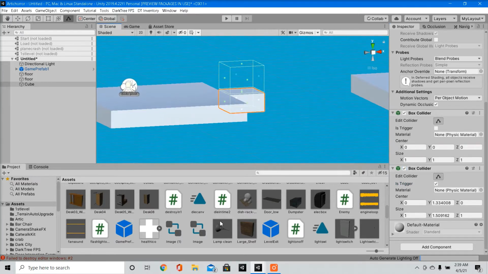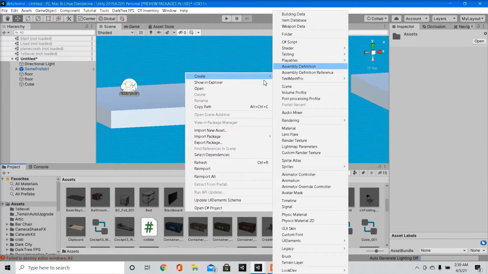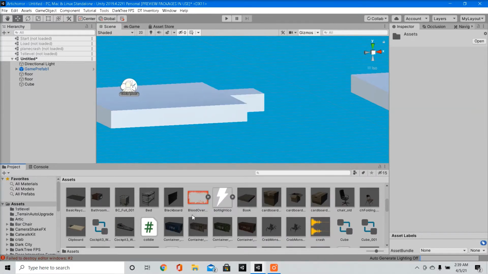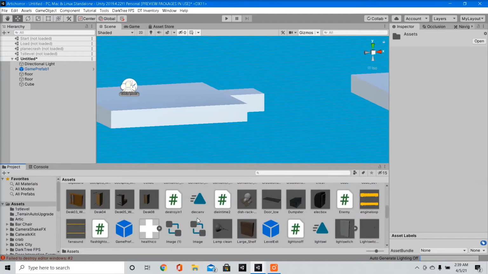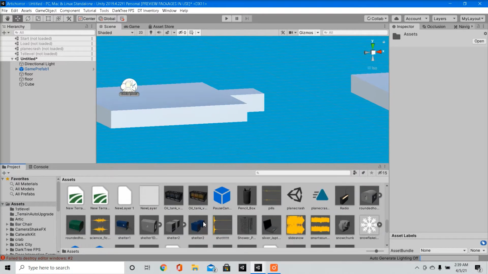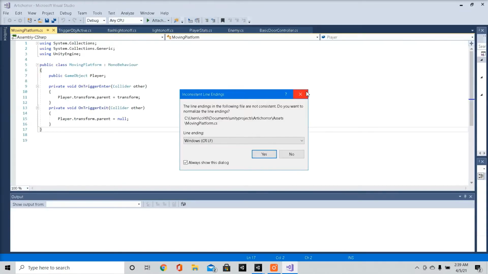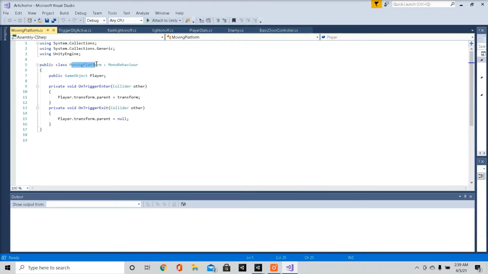So now we're going to go into our script. Right click, create C# script. I already made the script, so I'm going to go over it with you guys. It's very simple. I named the script Moving Platform. So make sure your public class name matches your script file name. In my case, I called it Moving Platform.